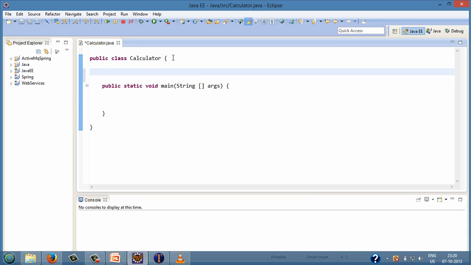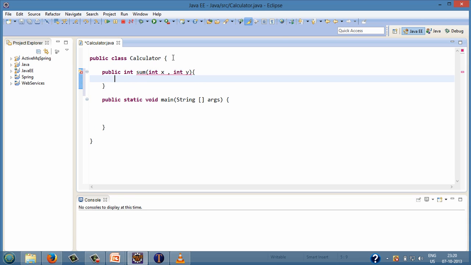Let's create a method in Calculator class by name sum. Public int sum, taking in two integer parameters as x and y. This method returns an integer value which is the sum of x and y.